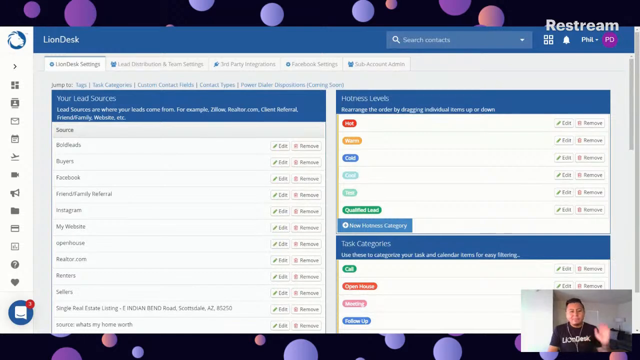And again, that time frame, the 0 to 3 months, the 1 year or 1+ year, that's all personal. That's up to you to decide. Granted, I think that's a really good standard to have. Hot leads are 0 to 3 months, warm leads are within that year, and cold is longer than a year. If you want to add new hotness categories, again, you can go ahead and click here. So that's one way that you can categorize your contacts.